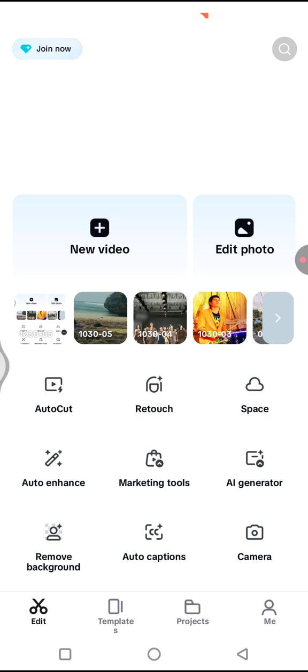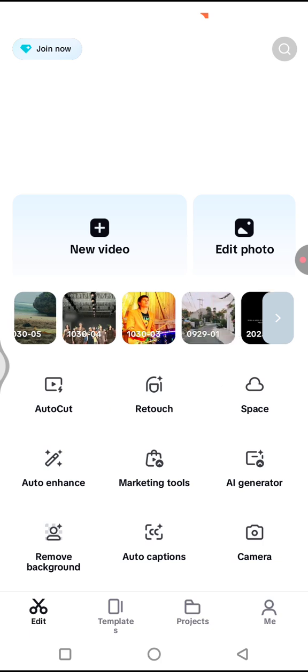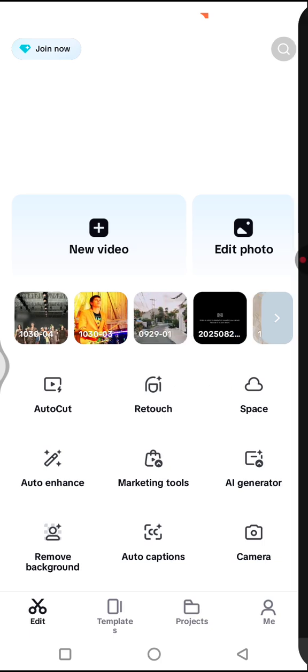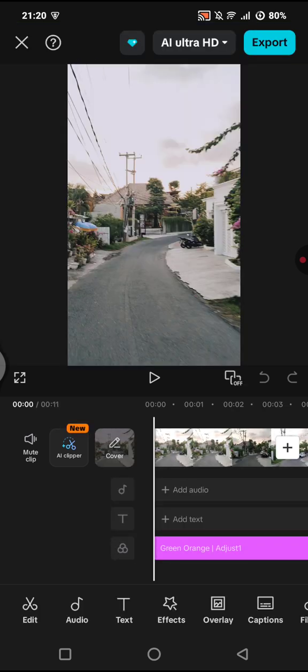So on today's tutorial, I'm going to show you how you can add custom shapes like circles, rectangles, hearts, and more to your videos using CapCut Mobile. So I'm going to show you two best ways to add shapes. The first one, let's just open the video first. So I'm going to use this video right here, for example.